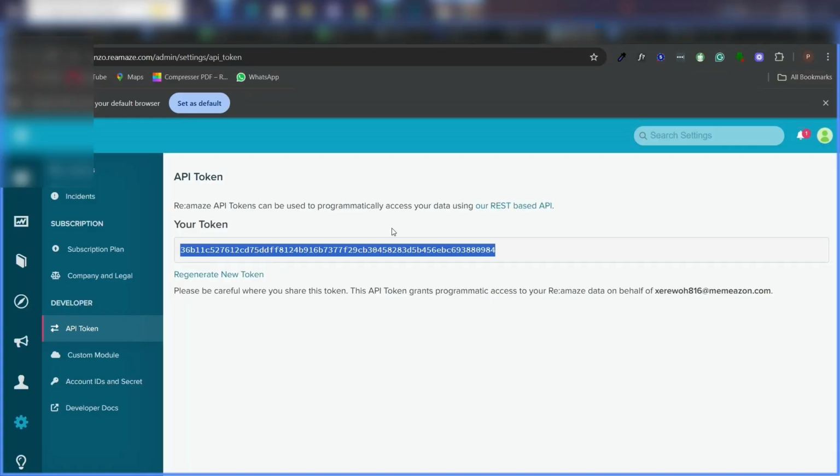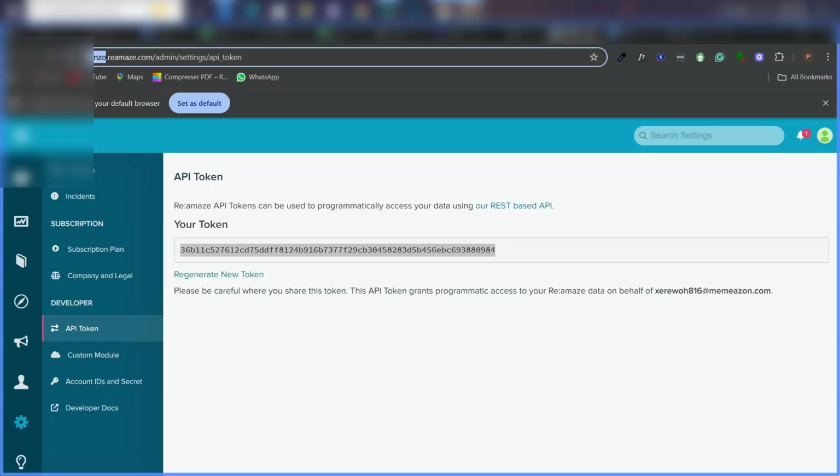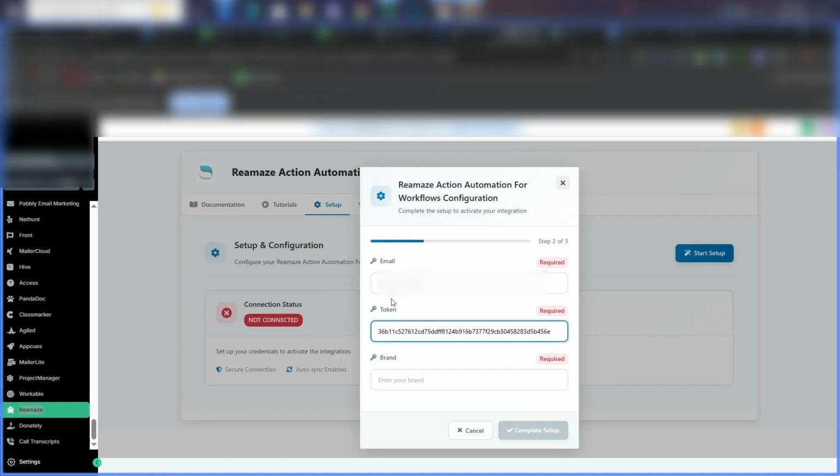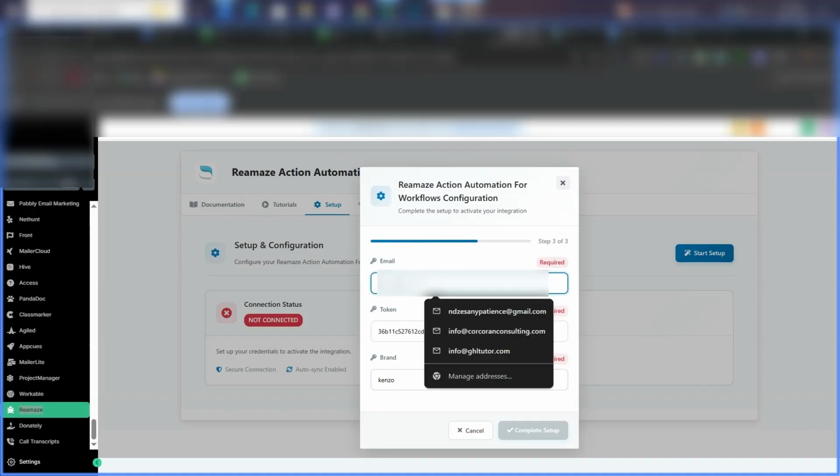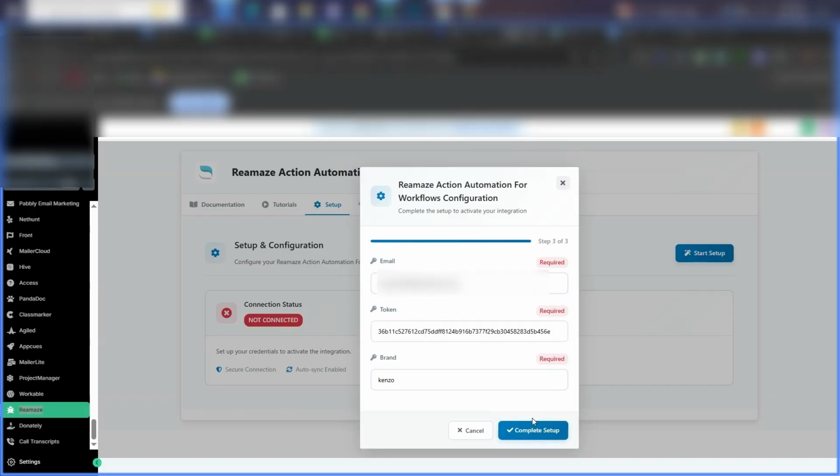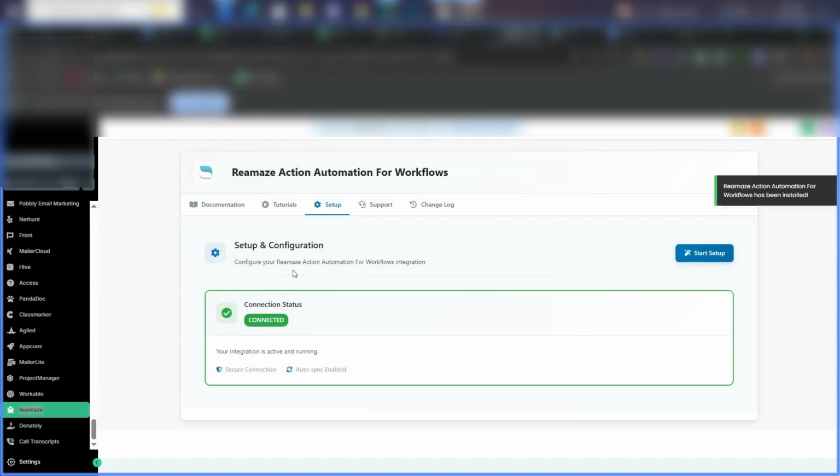Then come back to your account and you copy the subdomain. Head to your account and paste. Then you enter the email which you used to create your account in here. And then you click on the complete setup. And your app will be successfully connected.